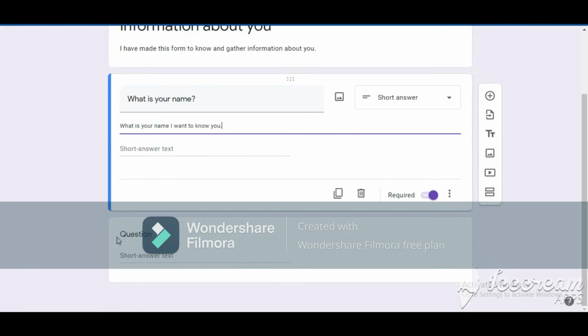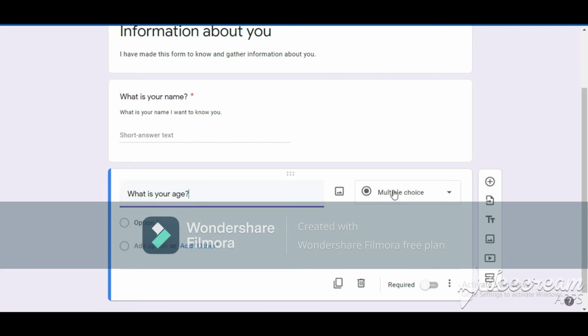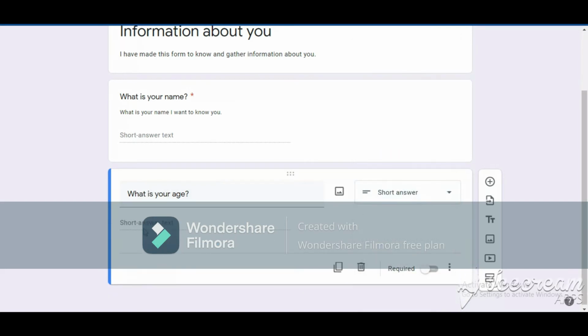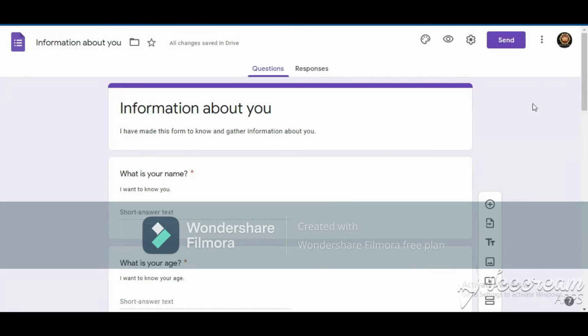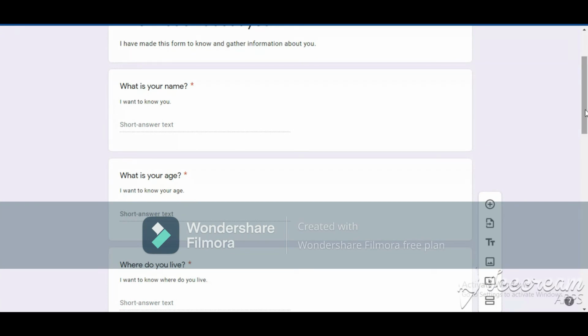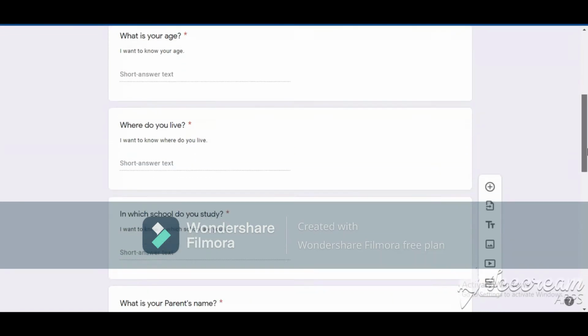Second question. Over here I am going to write the question as what is your age. Then change the option from multiple choice into short answer and continue writing in the same format. So now I have completed my whole form. I can show it to you. So you can see here I have asked the questions as what is your name, what is your age, where do you live, and others. You can view it.